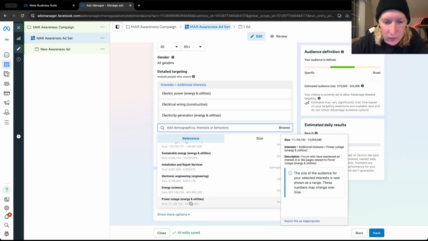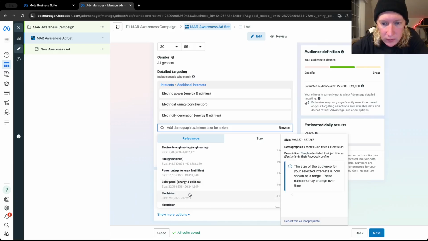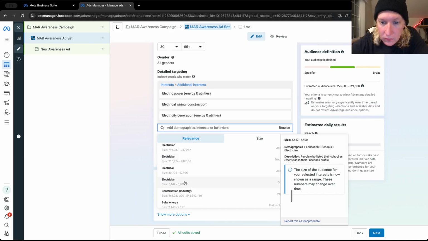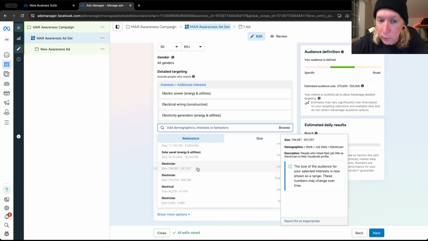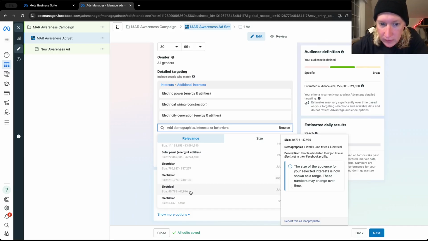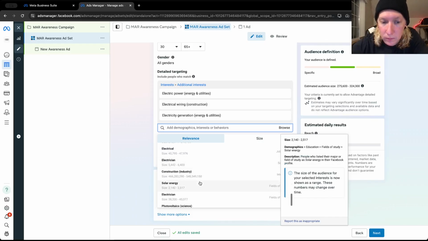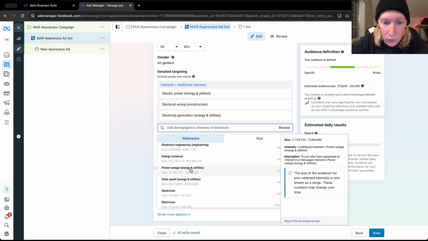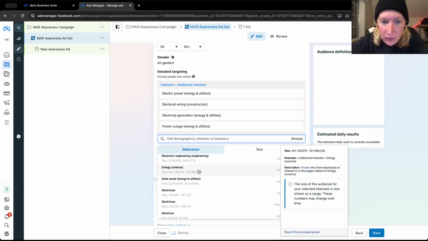Power outage. Let's see what else they got here. Electrician, you would think this would be useful, but completely the opposite. These are electricians. We don't want to target electricians. We don't want to target an employer. We don't want to target a job. We don't want to target a school. We don't want to target a field of study. So if we selected those, we get a lot poorer results. Power outage. Yeah, this is probably a good one to select.